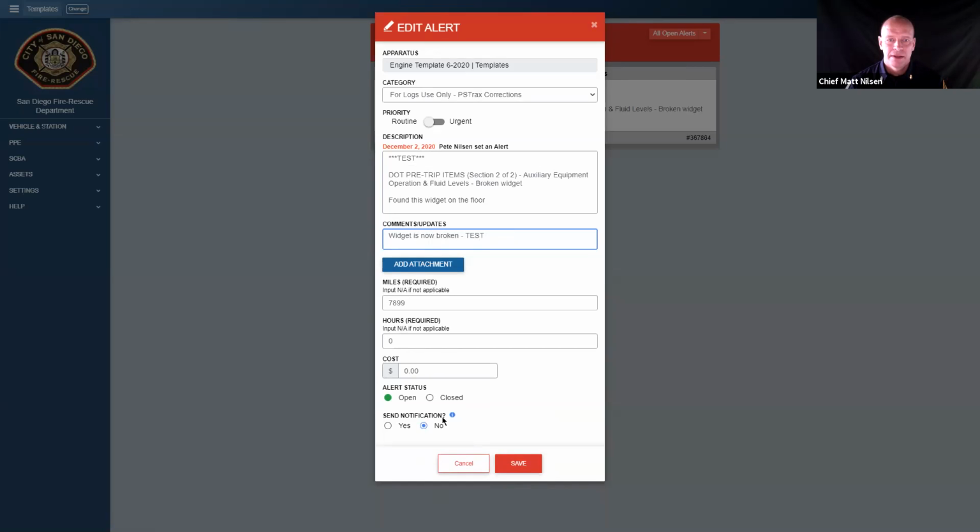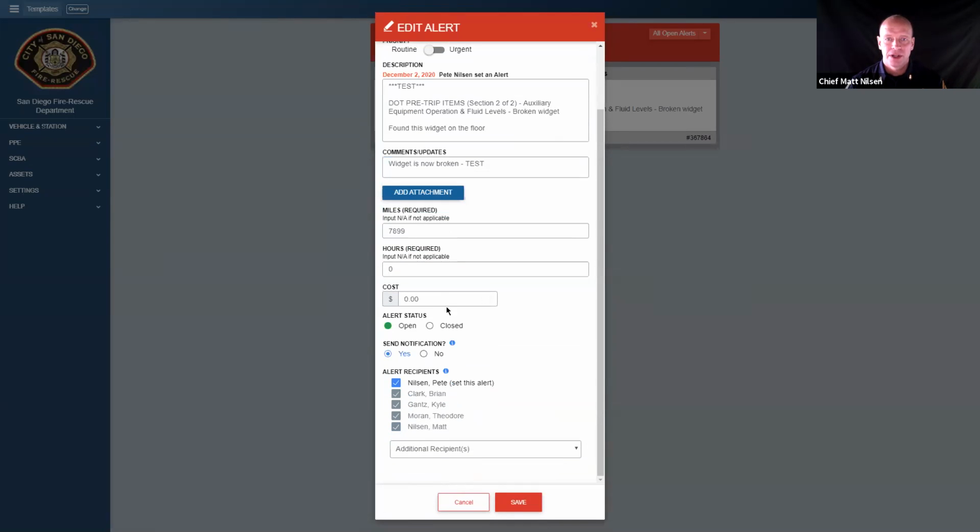And I can update any of this stuff. I can decide at this point it is now broken. I can actually close it and it would go away. And I can decide whether to send the notification and it'll go out to the people. I'm going to leave this open so you can see how this looks.